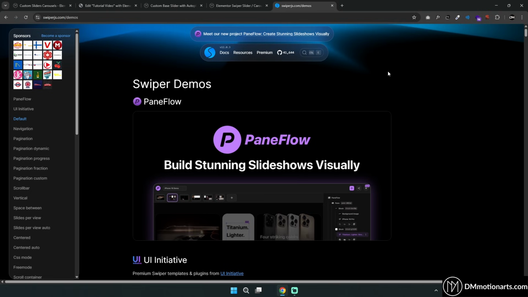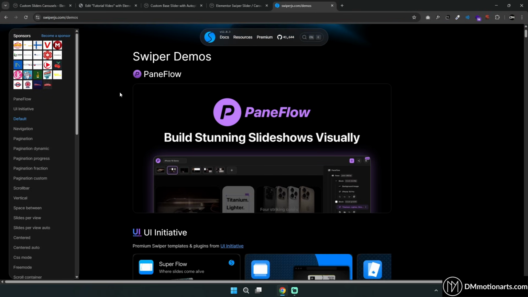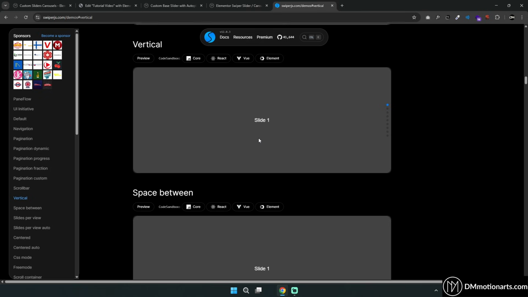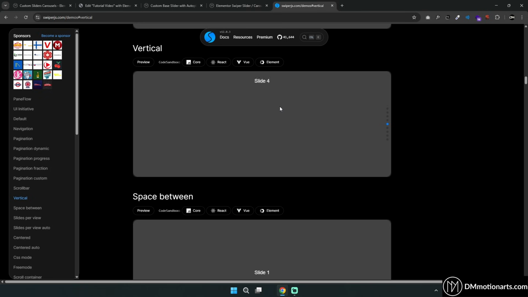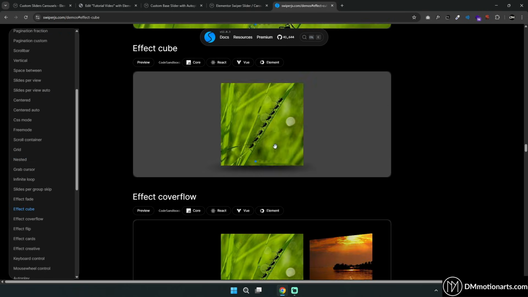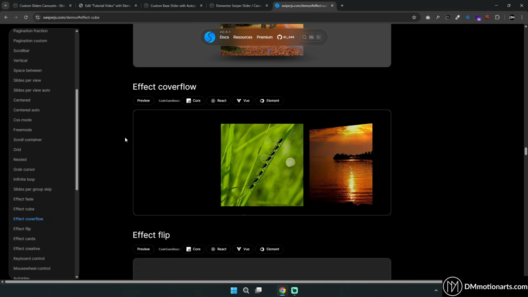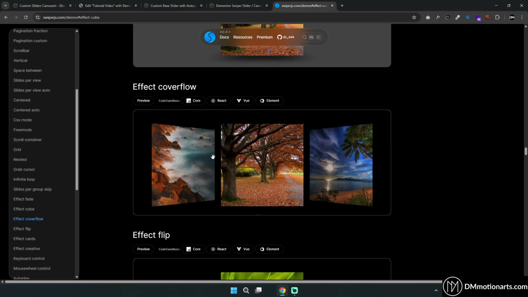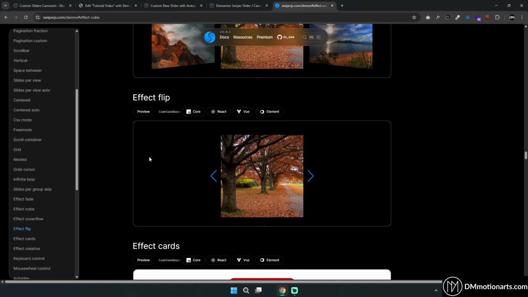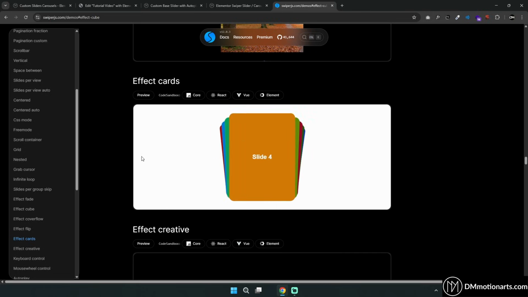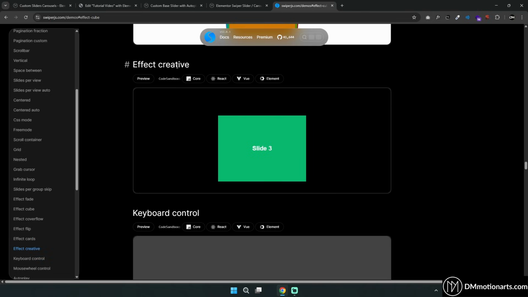Now with Elementor's pre-built carousel option, we don't really have many options, but with SwiperJS, we actually have a lot more control and a lot more options for the design. For example, we have this vertical slider, which we can make very easily. We have something like this cube slider, this coverflow slider, this flip slider, this card slider, this creative slider, which is the most versatile one because you can use your custom properties to make the sliders move.